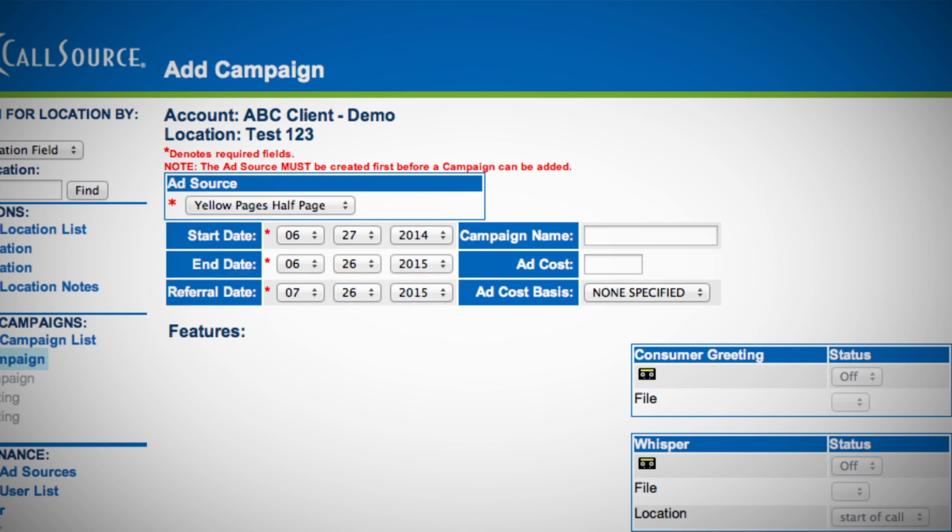During the referral period, a caller will hear, "You have reached a number no longer in service. Please call this customer directly at." Then it reads the target number for that campaign, which is typically your main business phone number.